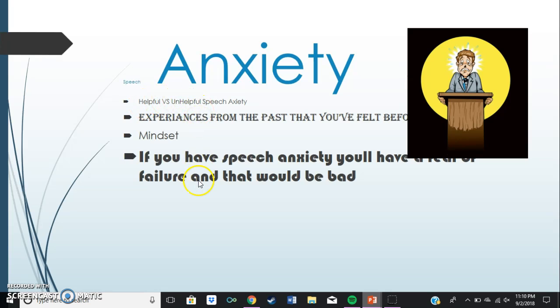Also, when I'm reading these little bullet points here, it says helpful versus unhelpful speech anxiety. There are some extra unnecessary capitalized letters. There are different fonts in the same presentation, which is distracting from your overall goal, and also a different font size in each different bullet point here. We also have our image here going over our text, so it's not very easy to read.